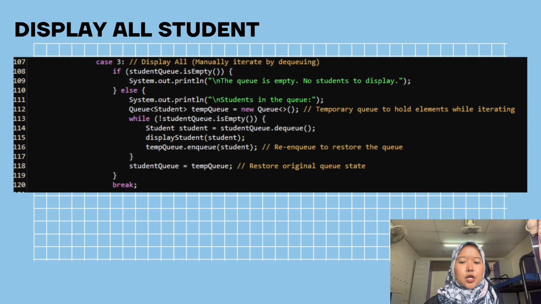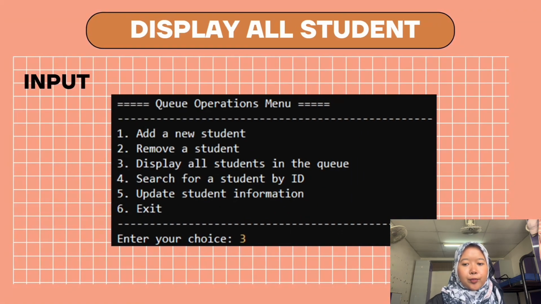Okay, choice number 3 is display all students. This is the code to display all students. We manually iterate and store the elements temporarily into a temporary queue.